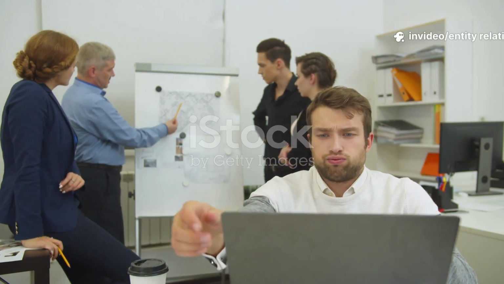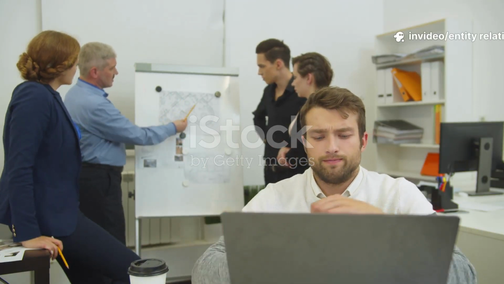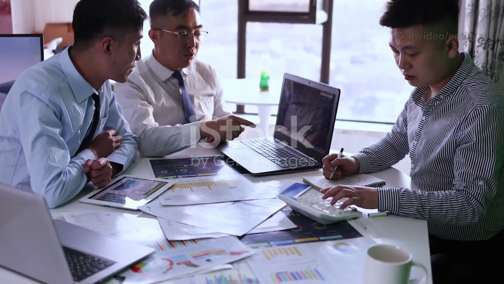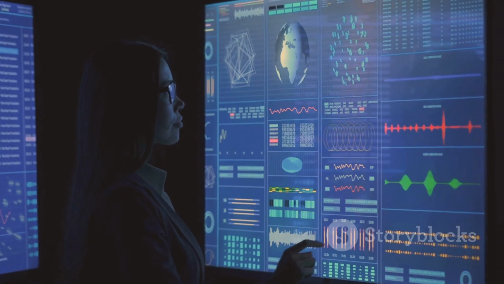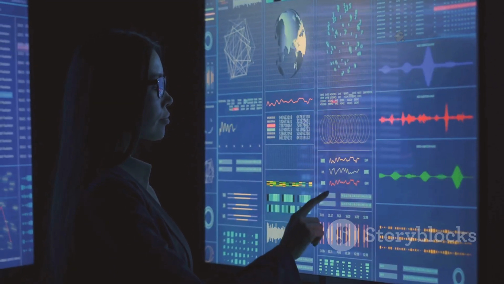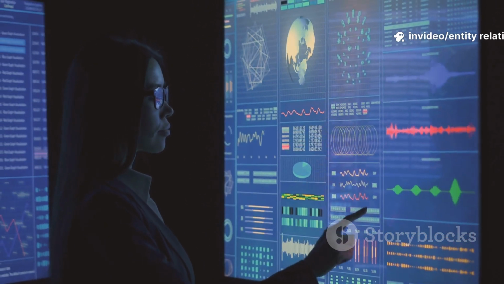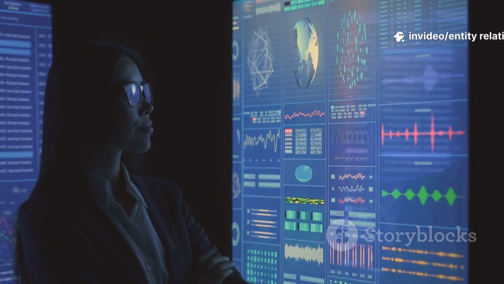ER modeling isn't always straightforward. Designers face real challenges. Ambiguous business rules can cause confusion, so asking the right questions is crucial. Deciding how much detail to include is a balancing act. Too simple, and you miss key data. Too complex, and the model becomes hard to use.